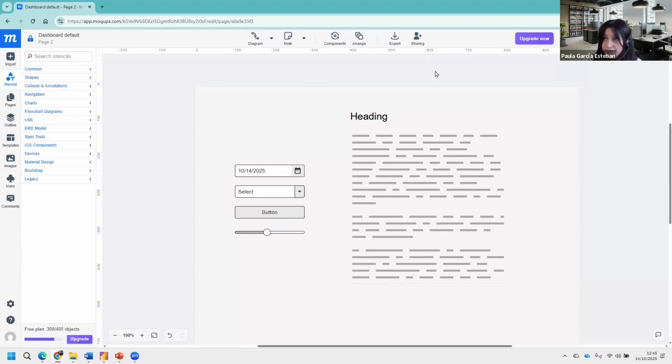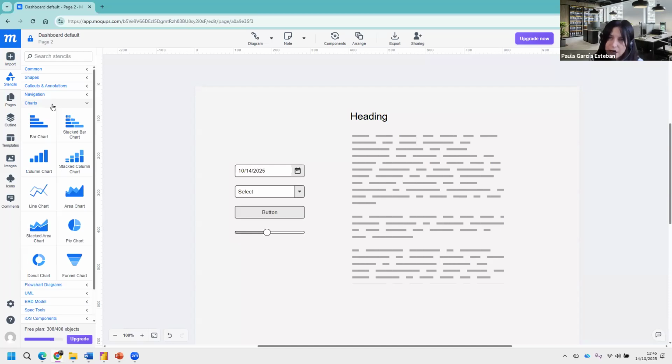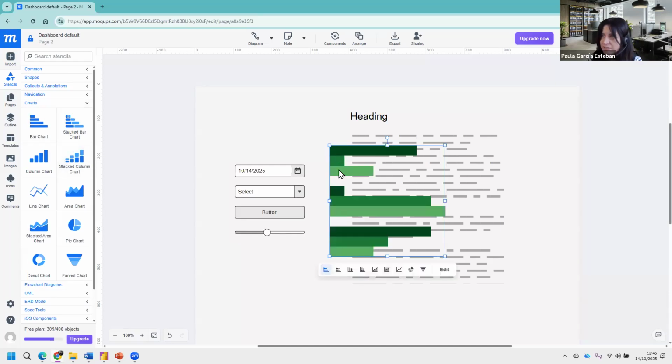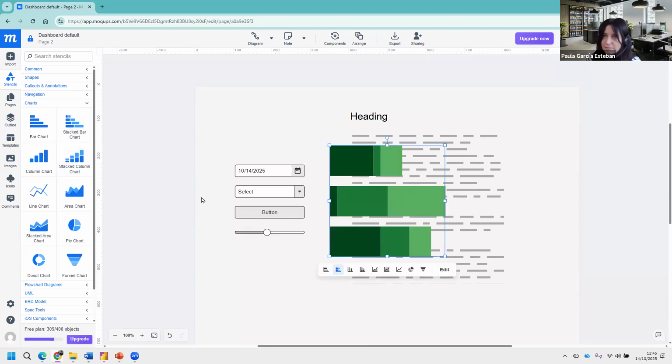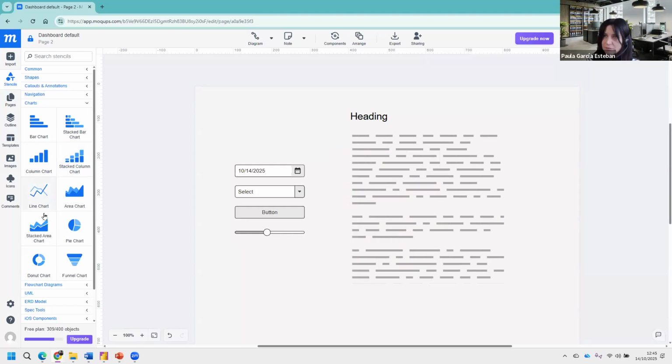But what's more important, we have these common elements, but we have charts. And which kind of charts do we have? We have the bar chart, the stacked bar chart, the stacked column chart, the line chart, the area chart, the pie chart, the funnel chart, the donut chart. This is very, very fast, okay?